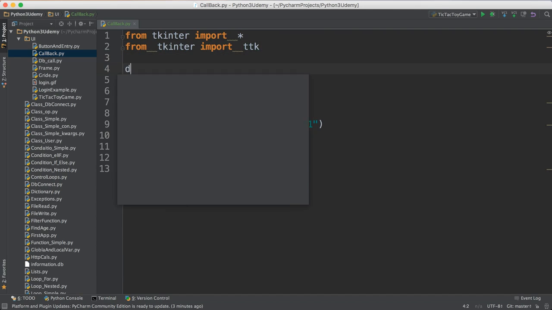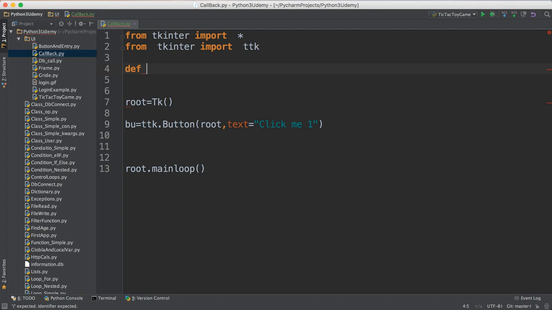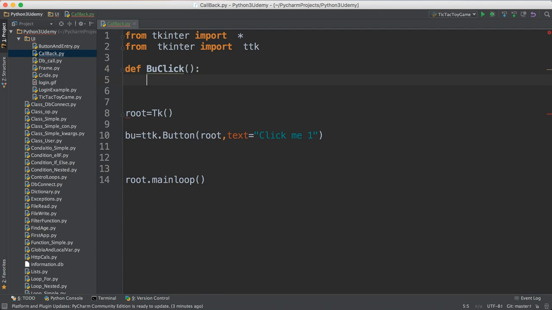I will name it def bu_click. Basically this is the symbol, and I say print "button is clicked". We just started in this simple way. Then this function should be called from the button by writing command equal bu_click, and that is it.